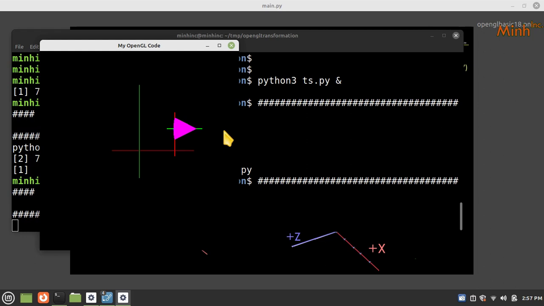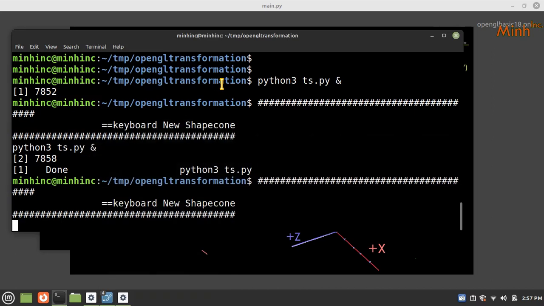Now if I press right, then this is right. This is the new axis. This is x is right, this is x is left. This is y forward and y backward. So if I press right, it will go in the x direction. Okay, left. If I press up, it will go in the y direction.